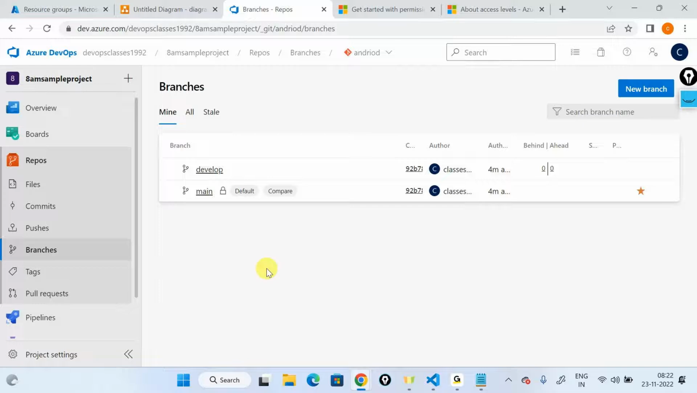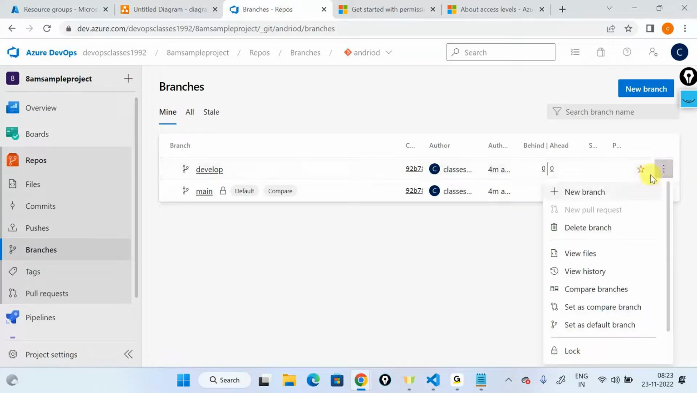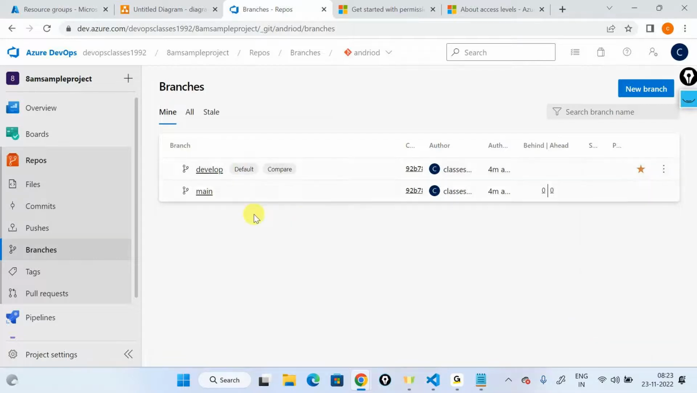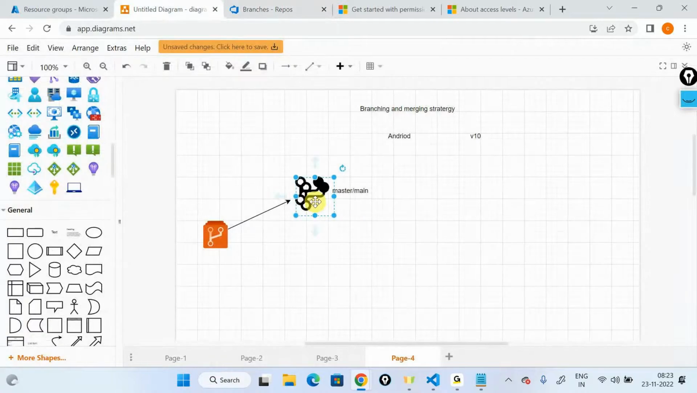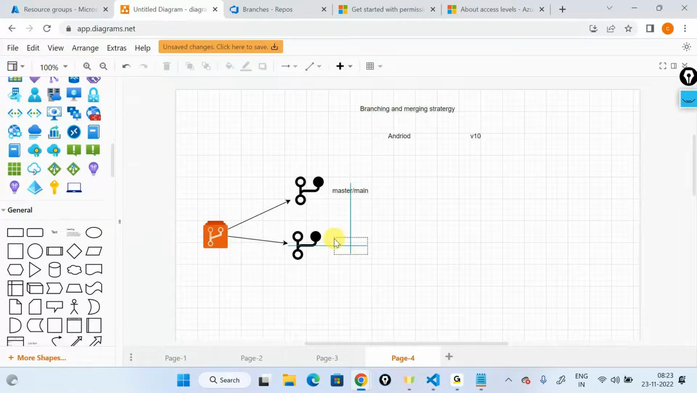How do I do that? Right click here, click here, and you have what? Set as default branch. Now I have develop set as the default branch, and now I'm telling my developers that you know what? I created a new branch called develop branch. This develop branch of my repository is for your daily developmental activities.